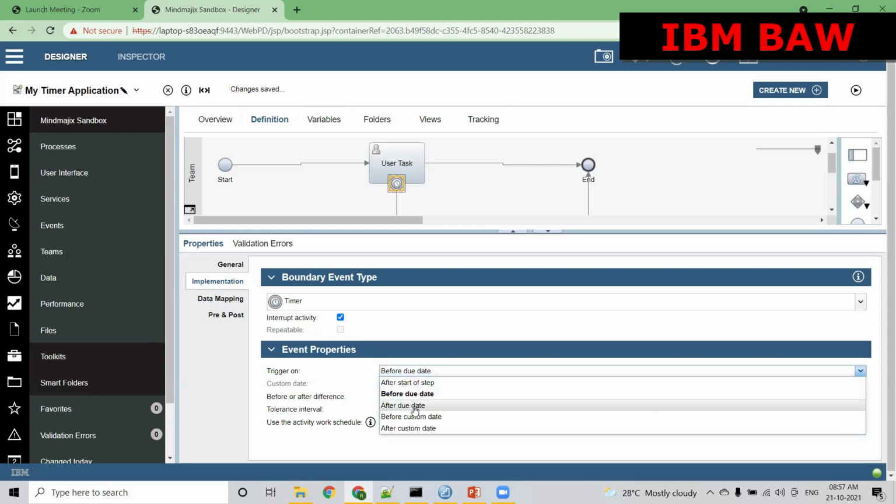After due date is just the opposite. So again, 9 a.m. 21st of October, I am triggering this process. 24 hours is my due date, so tomorrow 9 a.m. is the due date. So after the due date is reached, it will wait till 11 a.m. Then this timer will be triggered and whatever activity I've added for the timer will be completed. Here is my before due date and after due date.